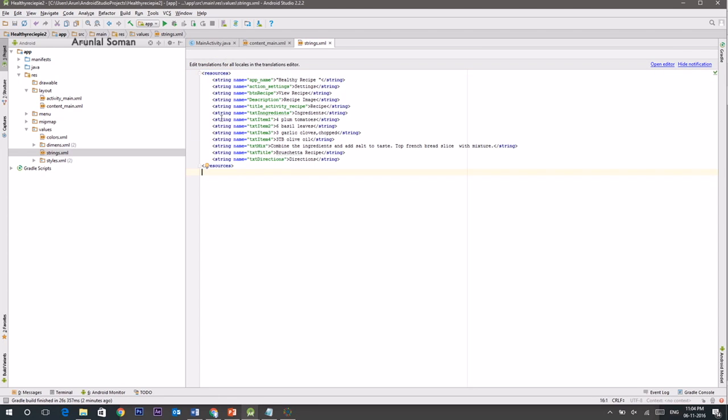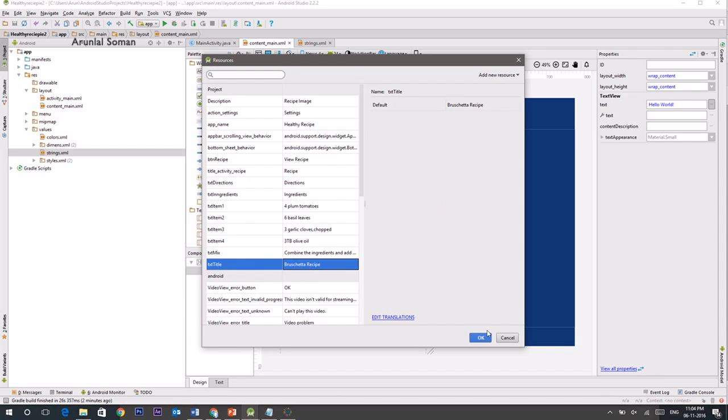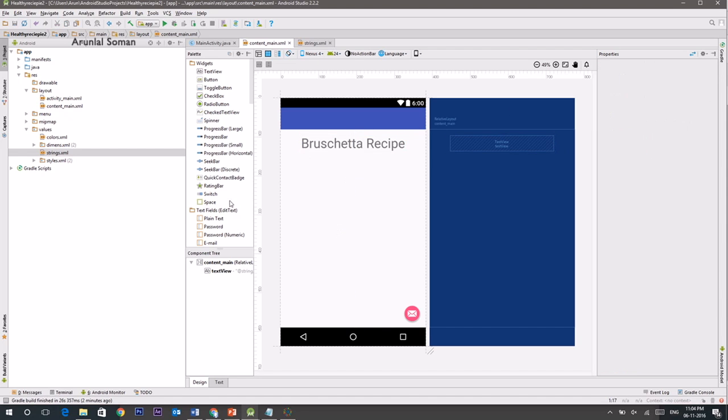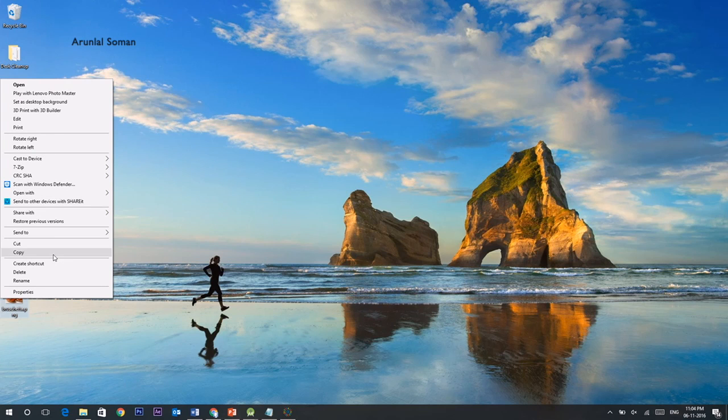Now that we have our string XML ready, we can go back to the main activity Java and start creating the layout. So what I'm going to do is reference bruschetta recipe from the string XML by clicking on the tab here. I'm going to select bruschetta recipe. I'm going to choose a display option so that it displays big. I could also go and change the text properties and text sizes. I'm going to copy this file and put it in the resource.